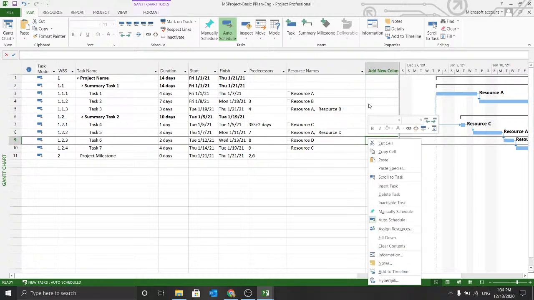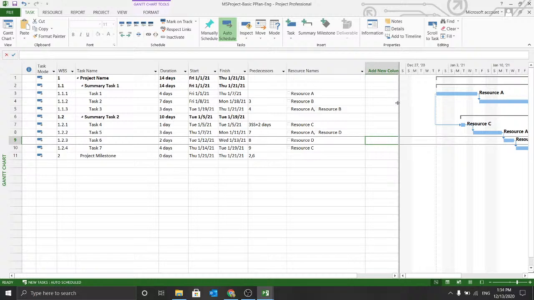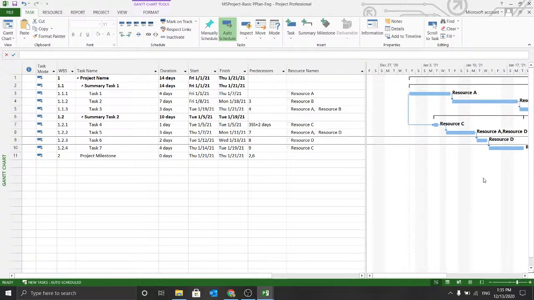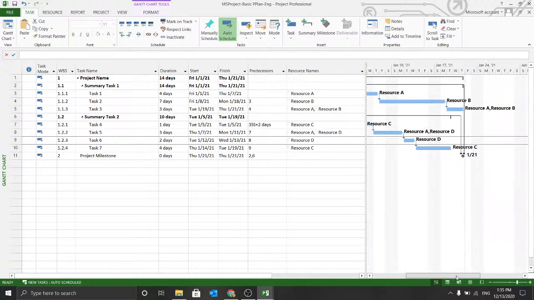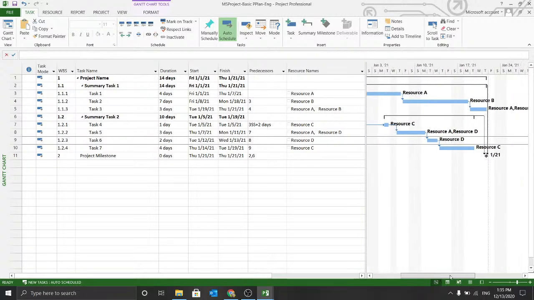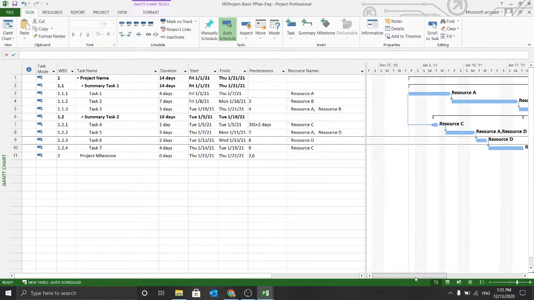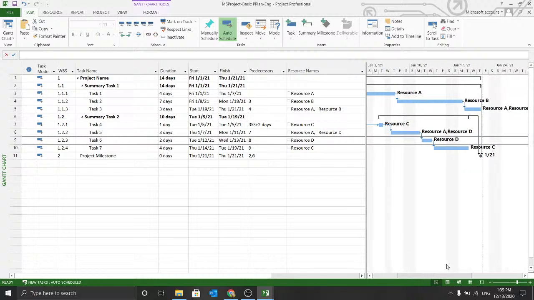So if you can see over here, you can see the entire project, task with their resources, and the milestone that is defined alongside with it.